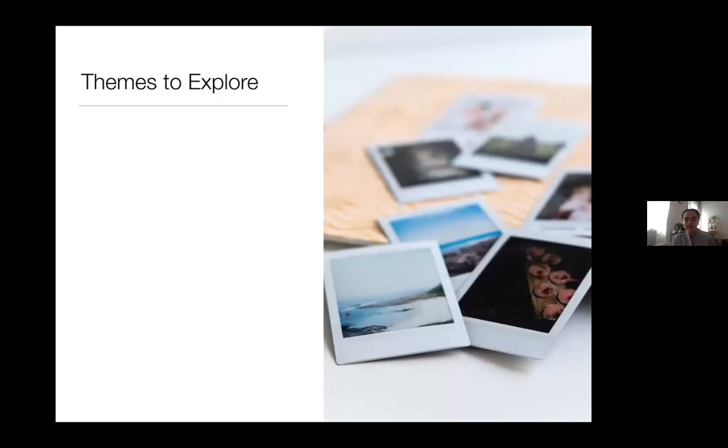So those are the basics. It's about the simplest version. But let's go over some themes that you can explore with your child. So we talked about setting a beginning and an end for our scrapbook when we're doing it together.